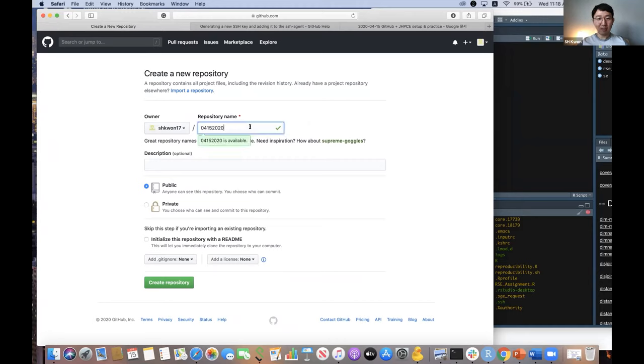It has to be without spaces. So they're saying, we're gonna change the spaces for dashes, for example. Right. All right. Cool. So click on the green button where it says create repository.